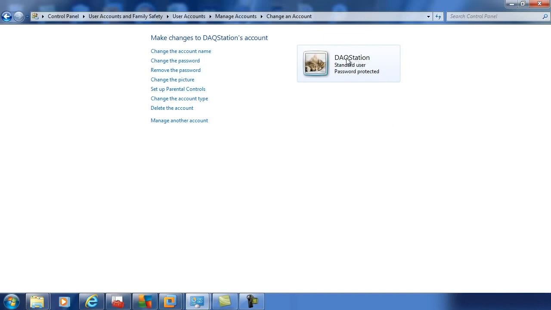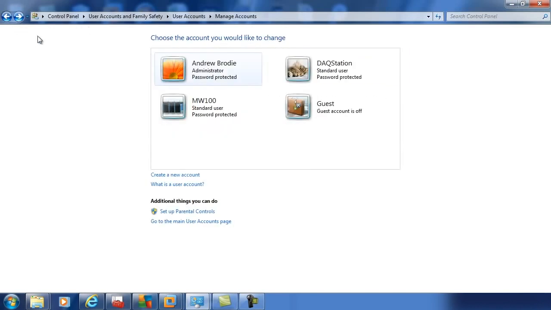So once again, if I was going to use this one here, G73/DAQStation is what I'd enter for user. But in this case, I use G73, which is the name of my computer, /MW100 as my user. Okay, so that's the account I'm going to be using to log in.